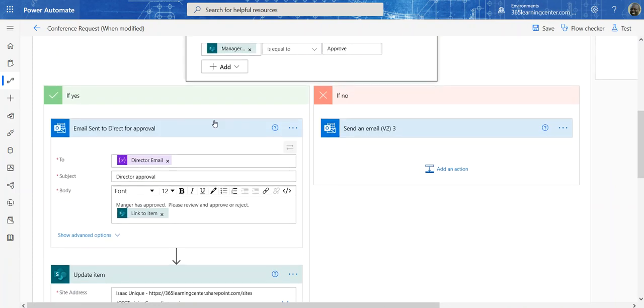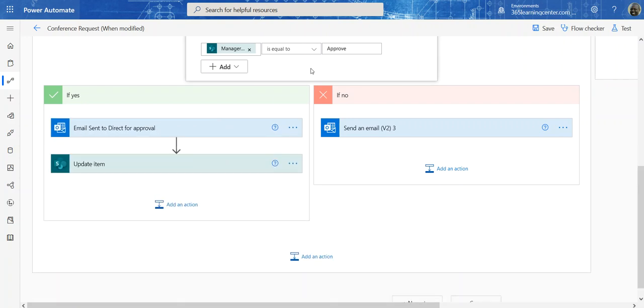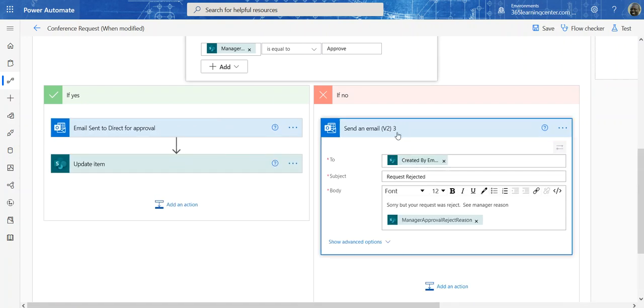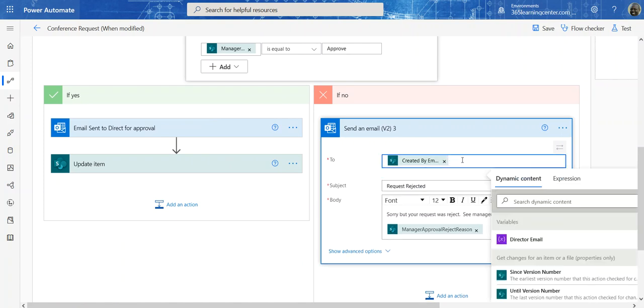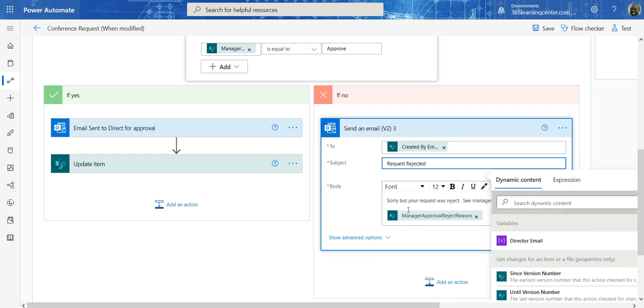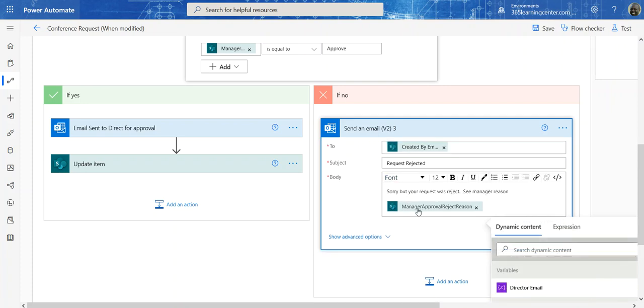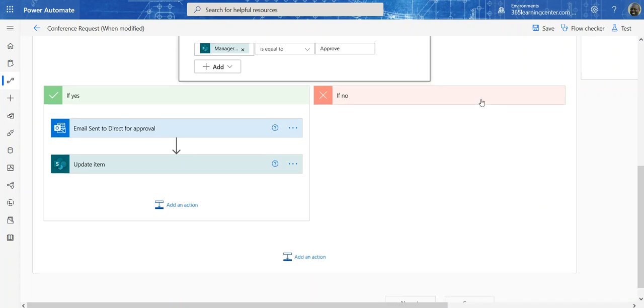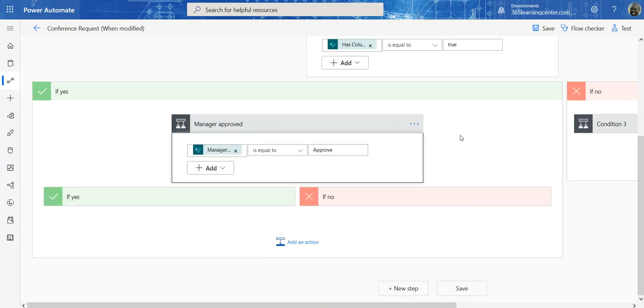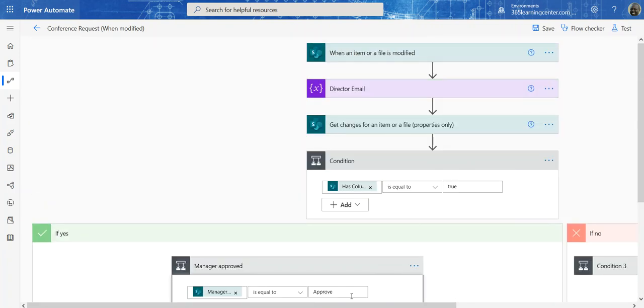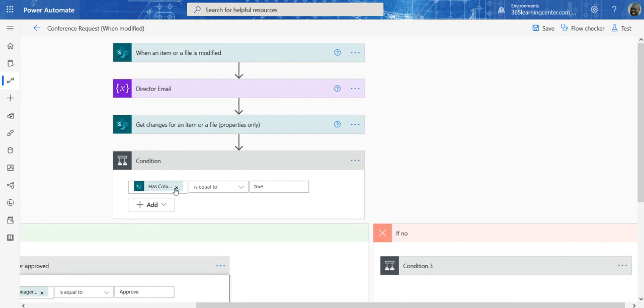If it was not approved, meaning it was rejected, because that's the only other option, we come in here and we send an email to the created by email, meaning this is the person that created the request. And we say, hey, sorry, but your request was rejected, see manager reason, and then we add the reason to our list. So let's scroll back up to the top here. And so if there wasn't a change in that manager approval column, let's come over here to the no.